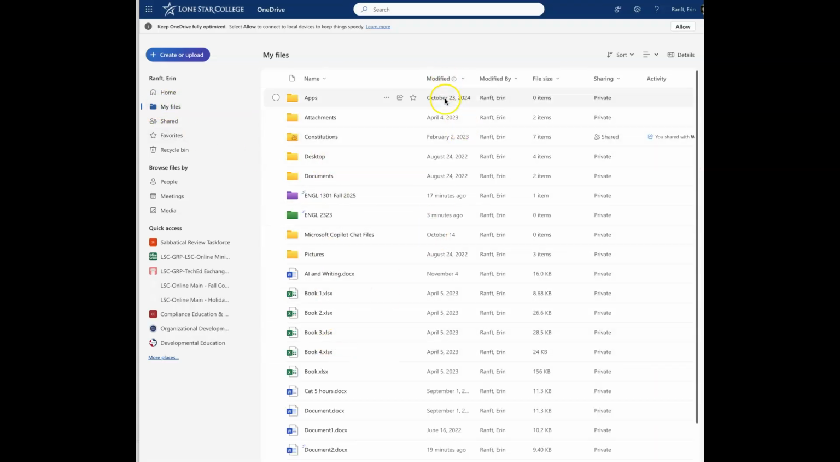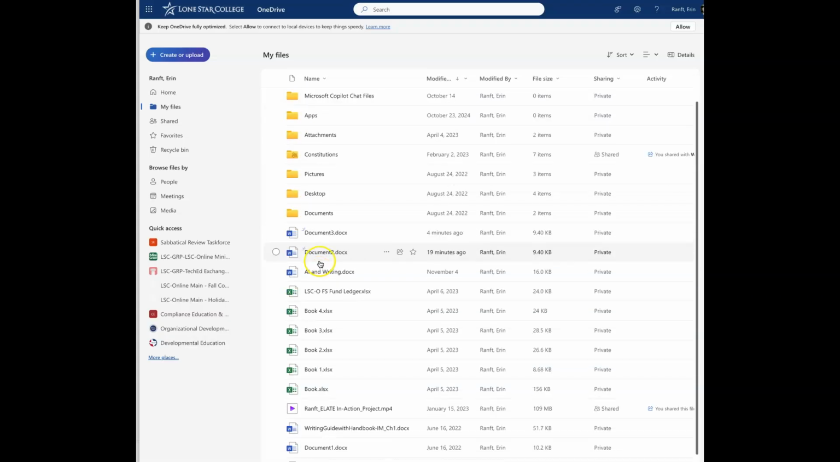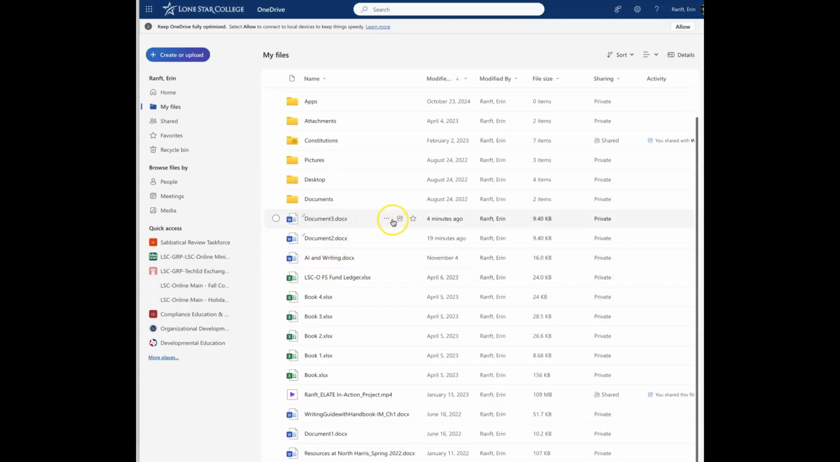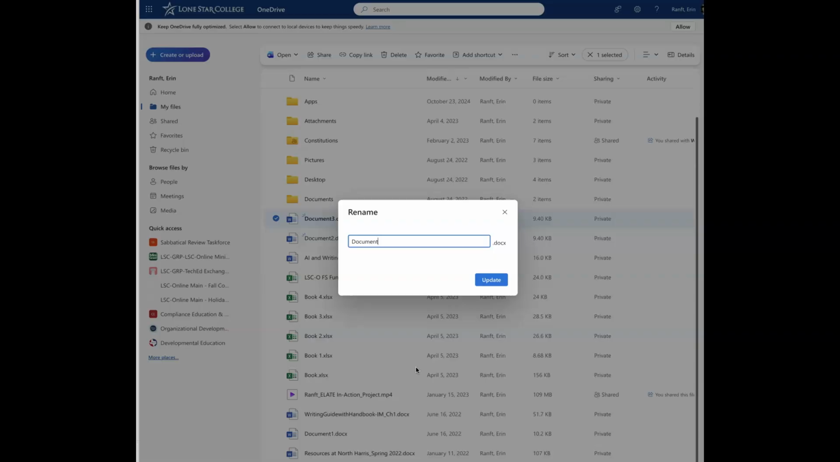And remember, you can look at the time or the date that it was modified. You can even change it so that you have it set up for the newer things to the older things. So this is the file I was talking about. I'm going to click the ellipses here. I'm going to scroll down and rename it. No ellipses. Okay, so then you can update it.